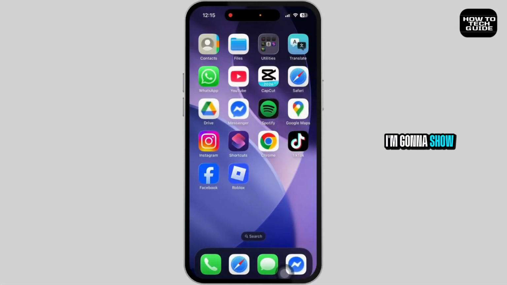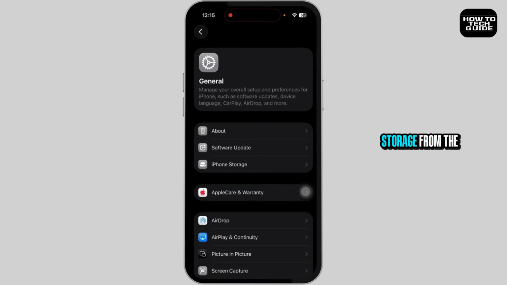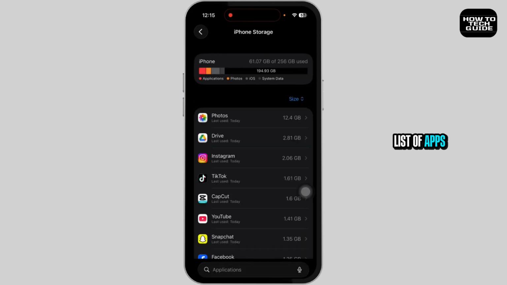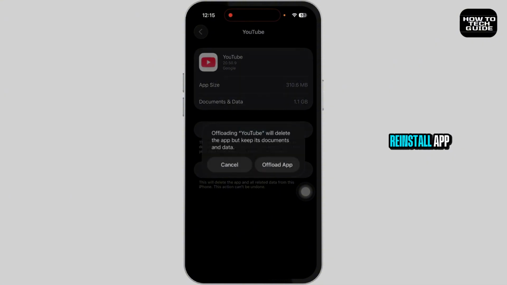In this guide, I'm going to show you guys how to fix YouTube error code 15 on an iPhone or Android device. First thing you want to do is clear cache for the app. For that, launch Settings, navigate to the option General, click on iPhone Storage. From the list of apps, find YouTube and launch it. Now click on Offload App, confirm it and reinstall the app.